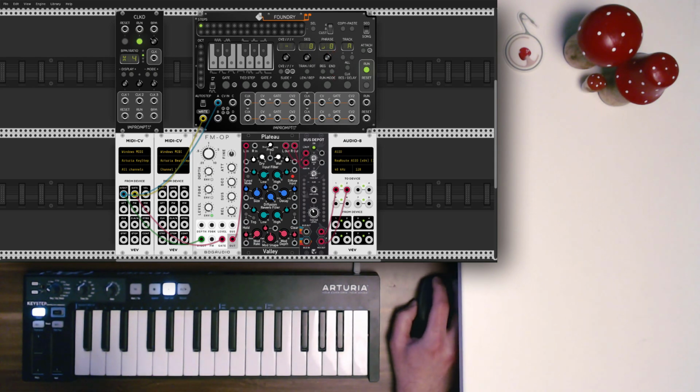And again, let's connect this to the oscillator, to the FM operator, CV, and gate. Again, connect the clock so we can listen to it.